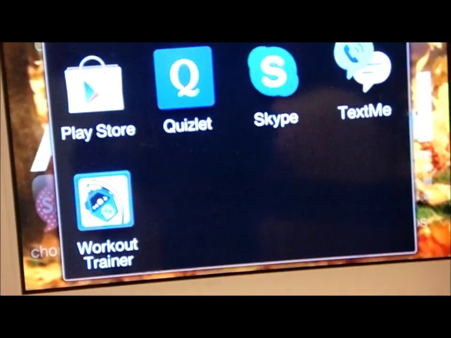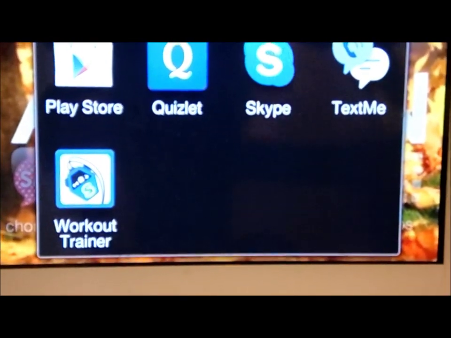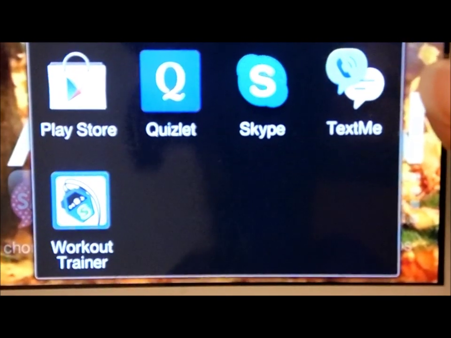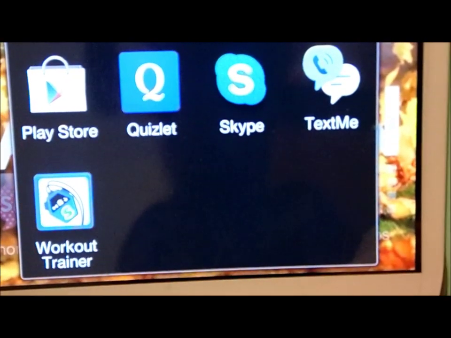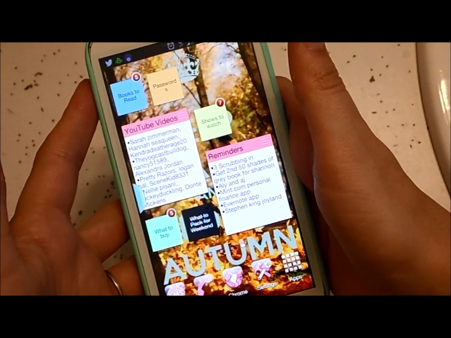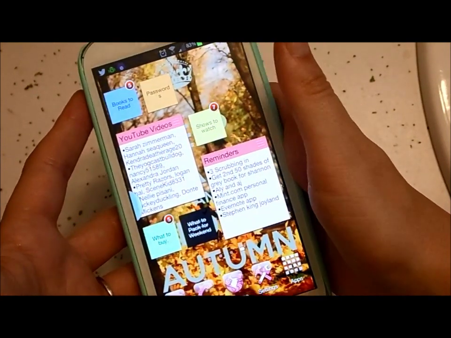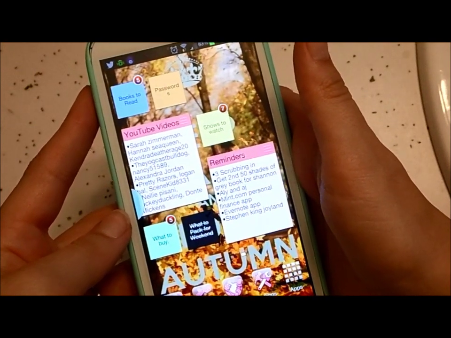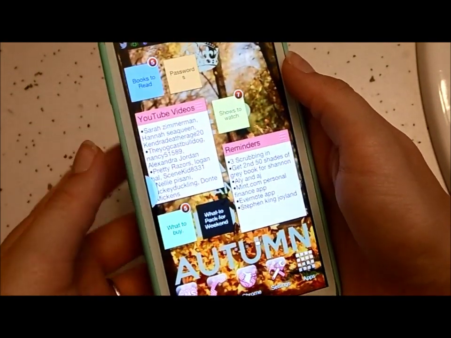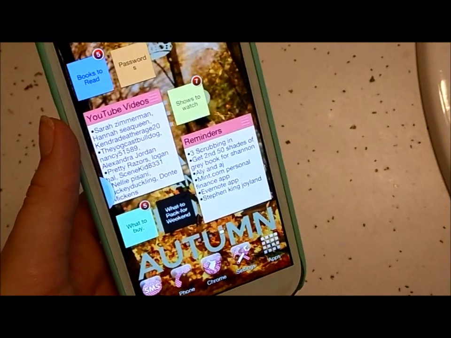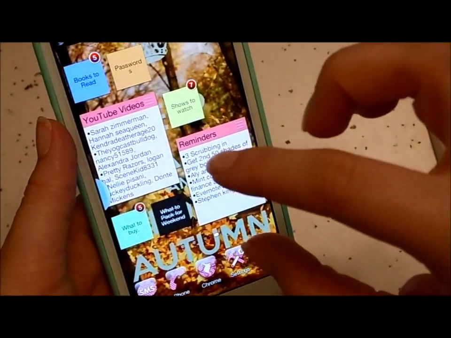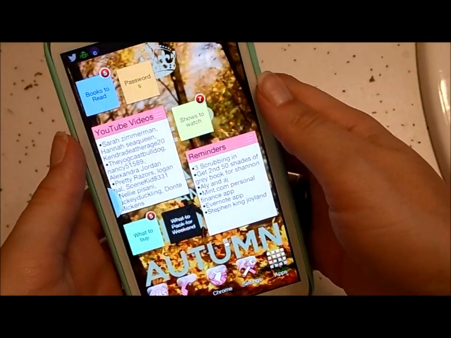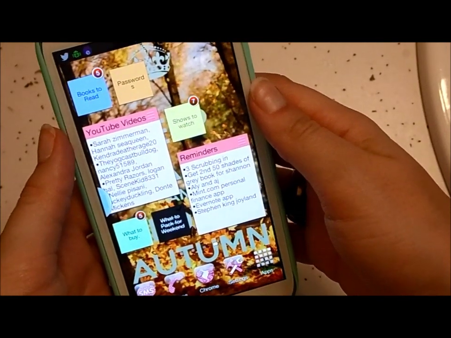And then I have Workout Trainer, which I mentioned in my first favorite apps video as well. For the next screen, I have all of my Colornote sticky notes. If you haven't heard of Colornote, I also talked about that in, I'm pretty sure, my first favorite phone apps video. It's just a really cool reminder memo pad type thing, and you can add little sticky notes like these to your homepage and stuff like that, which I like to do.